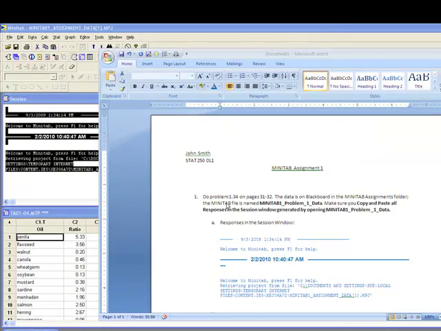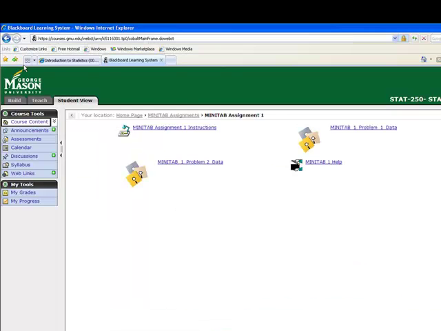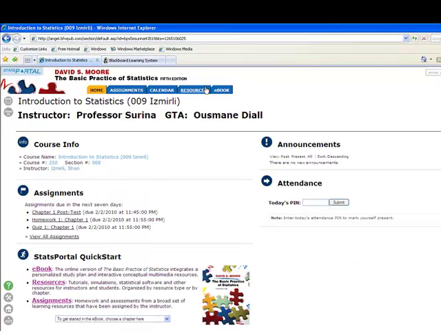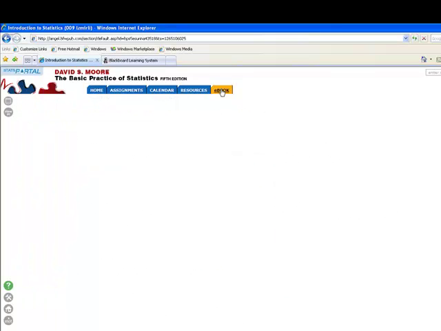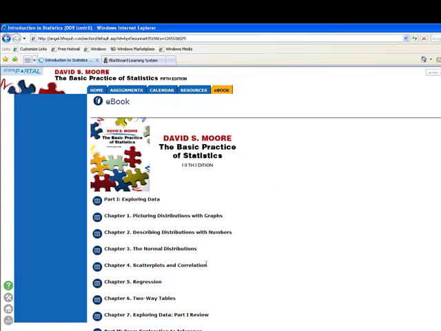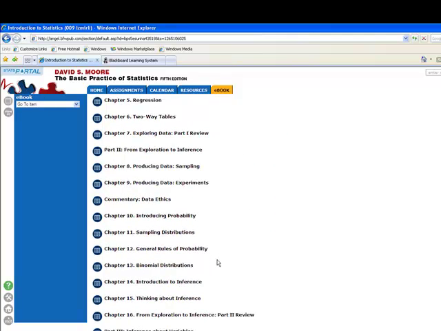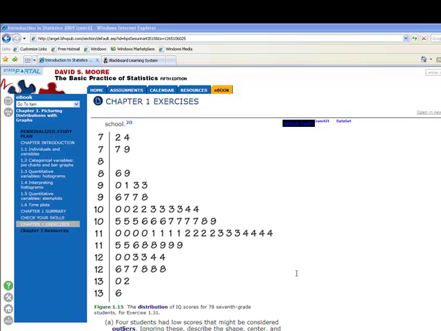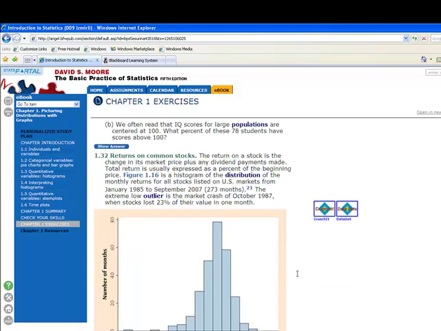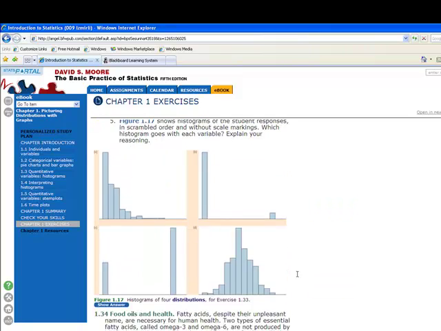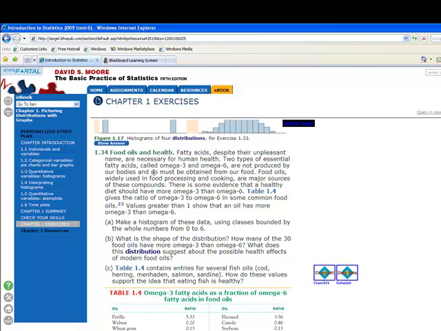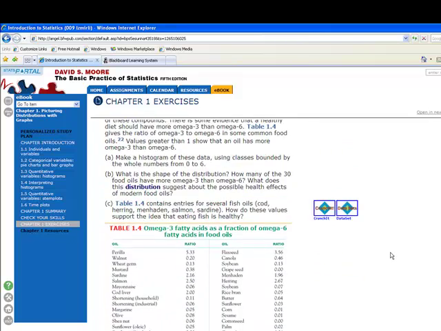Now I need to find this problem, problem 1.34. If you've got your book, then you can get that, or even the e-book. So we can go into our stats portal, go into the e-book, and we can actually find this problem, or you can just go on and open up your book and get the problem. So I'm in the chapter Exercises, and I'm looking for 1.34. This is the food, oil, and health, the fatty acids, and this is the problem that we're working on.